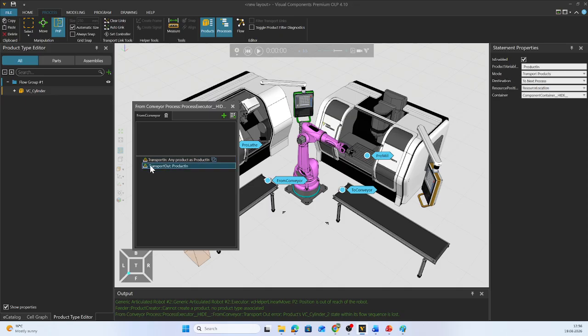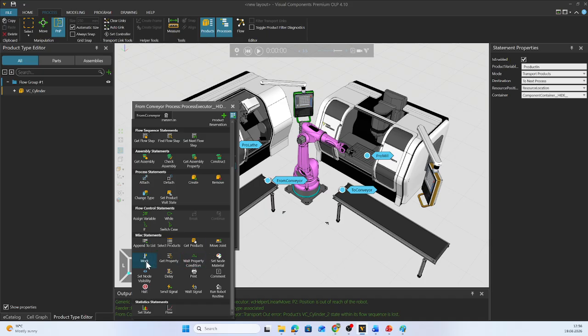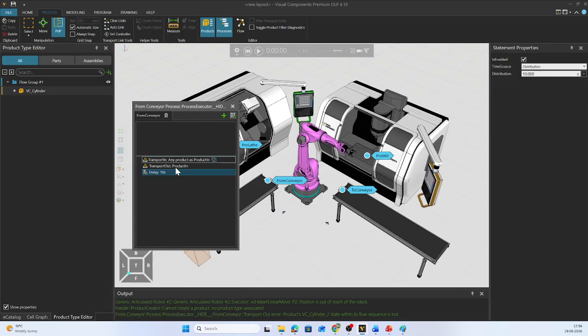But for the second function, transport out, you need to set the destination to next process. So whatever it does in this process, it takes in one product. We can put a delay in between them, for example, or whatever we want. It can do some work on it, or a delay, for example. I added the delay, I think, yeah.